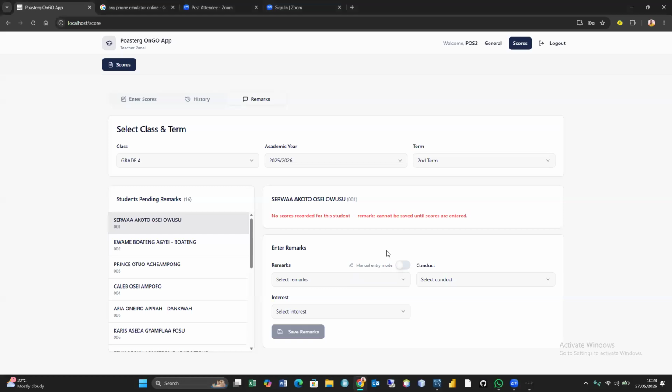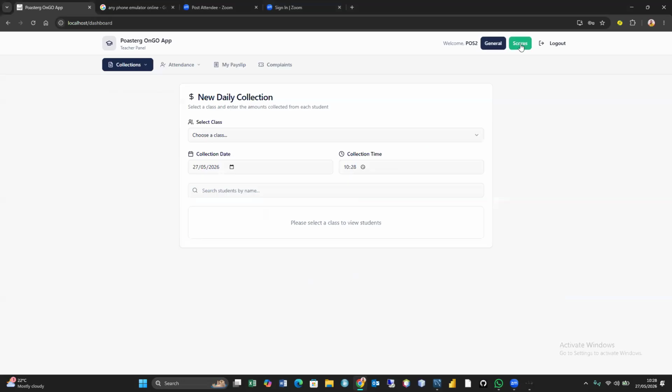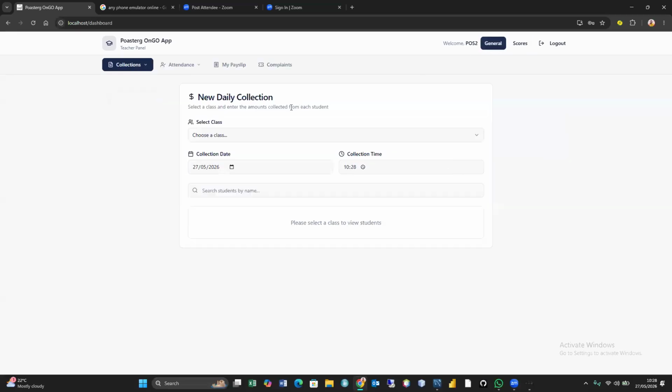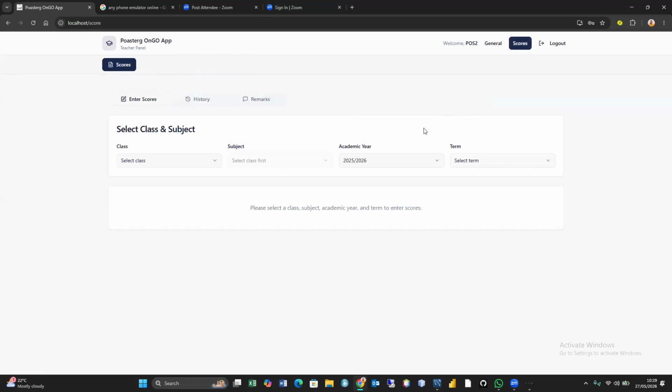Now, the main difference between the local one and the online one, which we will be moving to shortly, is that for the local one, both the general and the scores are all data entry effective. What it means is that when you mark attendance on the local, it goes through. You see them. When you take money collection, it goes through. You will see them. At the scores section, it goes through.